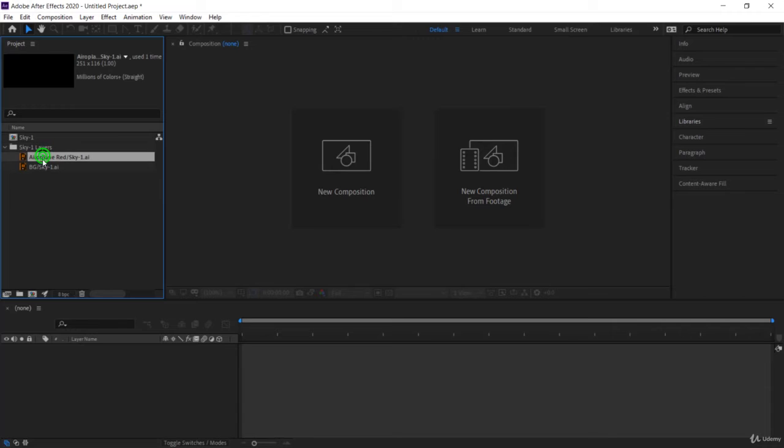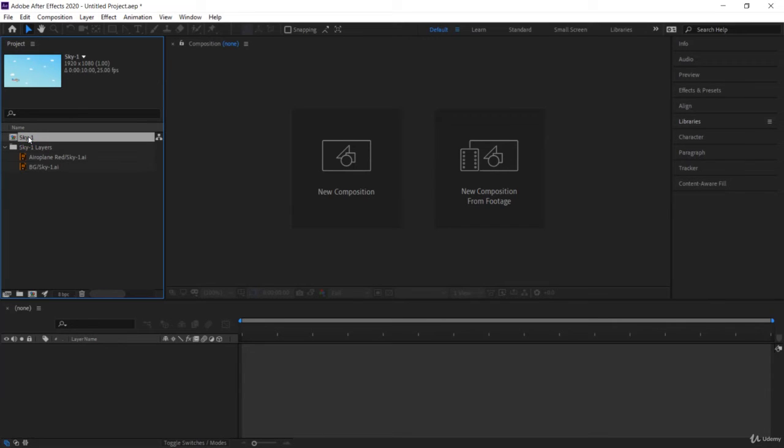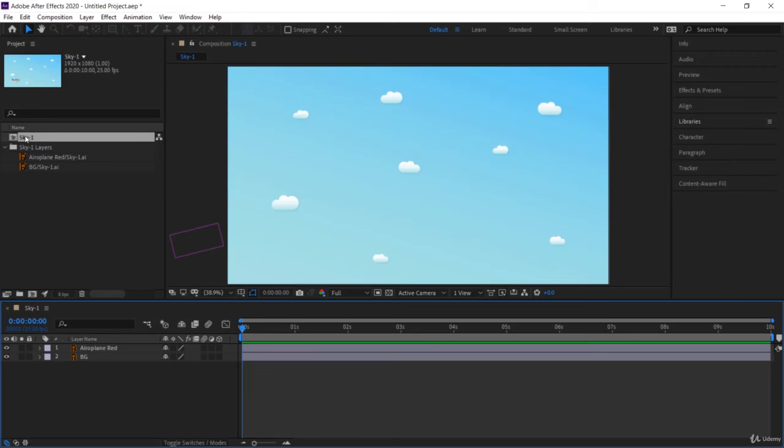We have an airplane, and we have a background, and also we have a composition that has been created. This is a composition that has the exact size as in Illustrator, the way I created it. Now, a composition is just a big container where you put all your graphics and the motion and so on. This is what will become your video later on. To open this composition, just double click on it.